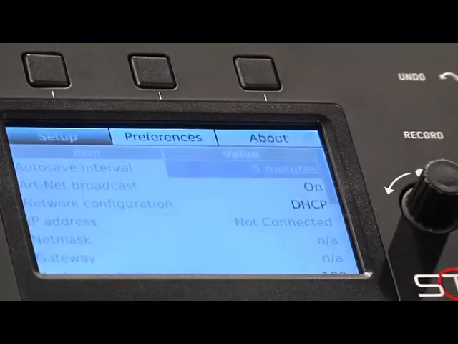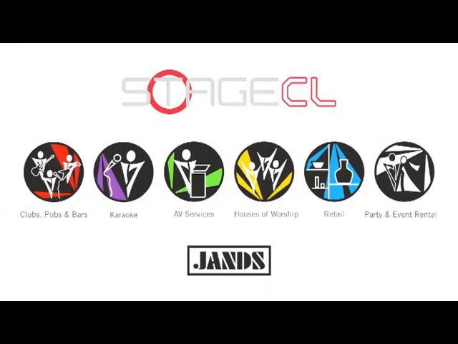Use the Setup window to configure the console settings. And that's the Stage CL. We're confident that you'll find it a really useful piece of gear that will transform your LED shows.